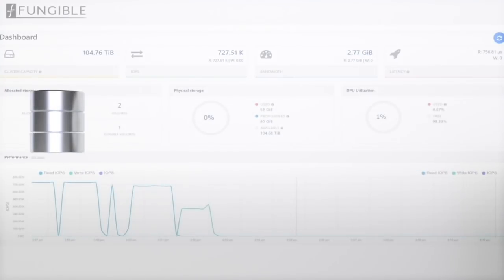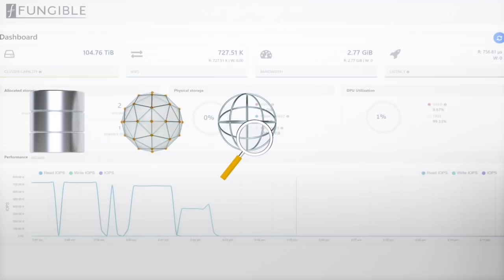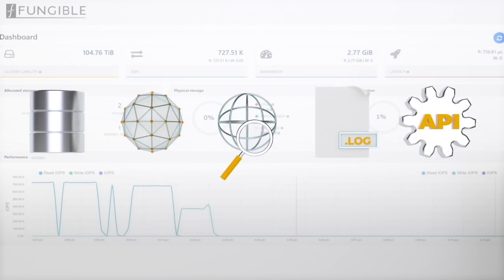Fungible Composer consists of five services: a storage service, a network management service, a telemetry service, a node management service that's responsible for log collection, and finally, an API gateway that provides external access to the services that are hosted by the Fungible Composer.